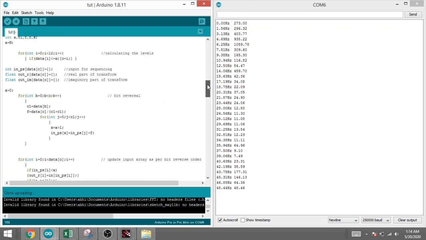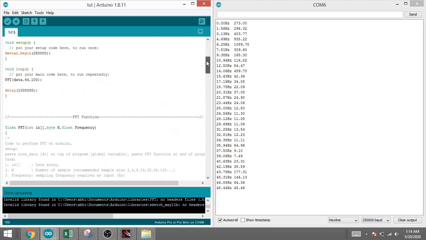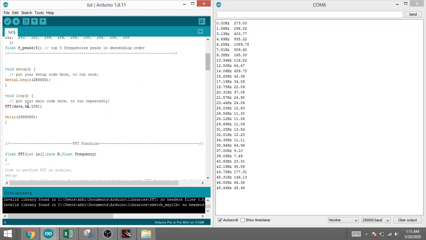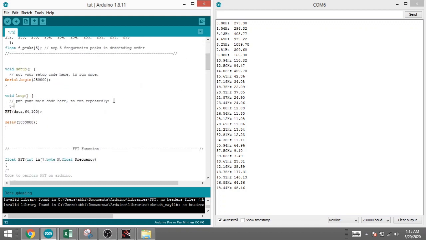Okay, so now we will try to see how much time it takes to perform the FFT so that you can optimize your code according to your application. I will be printing the time in microseconds that will be taken for various cases. So first let's check for 32 samples.